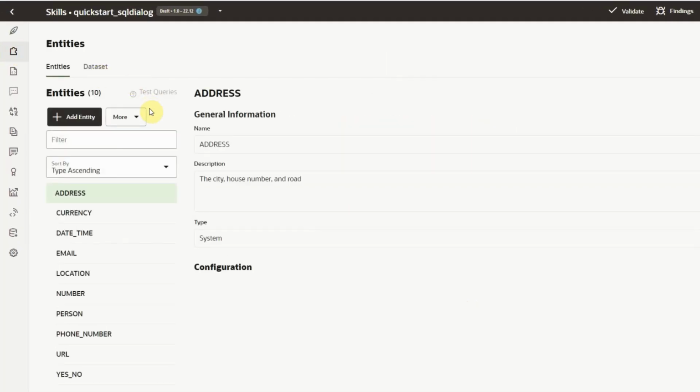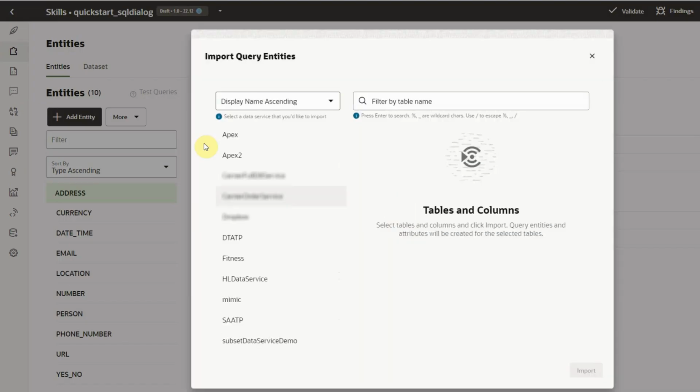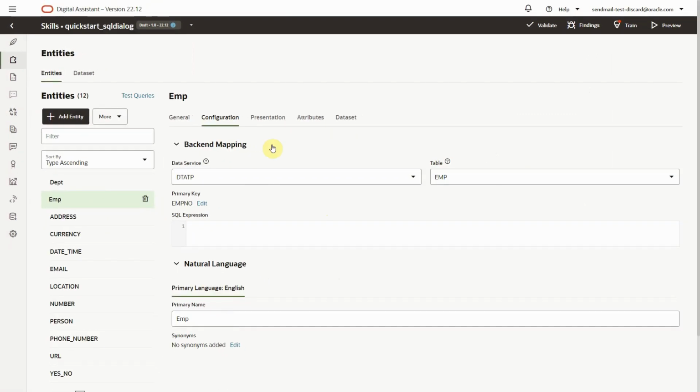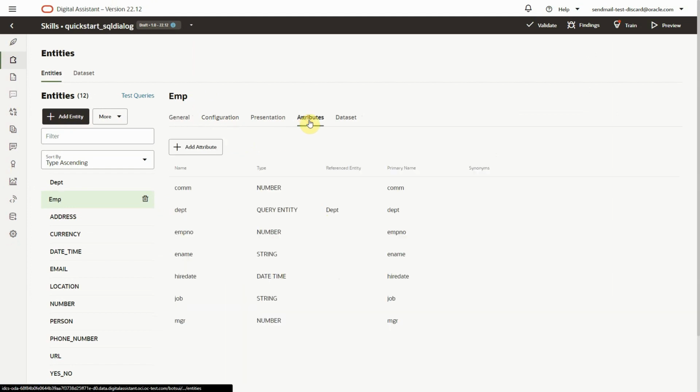In the Entities menu, we can easily use the option Import from Data Service. Here we can choose the data service and the specific tables we need. In this case, the schema has employee and department tables. This will automatically create query entities for the selected tables. It sets the entity and attributes primary names based on the canonical names.